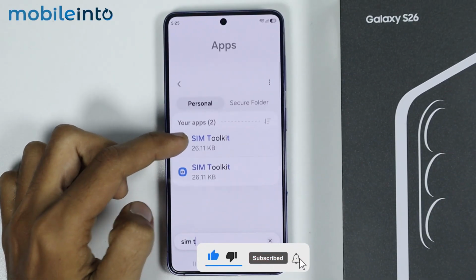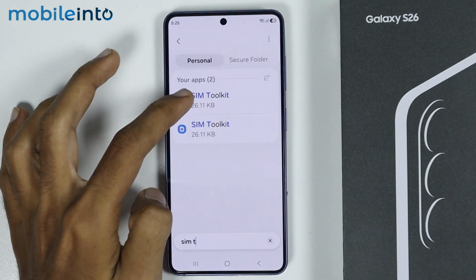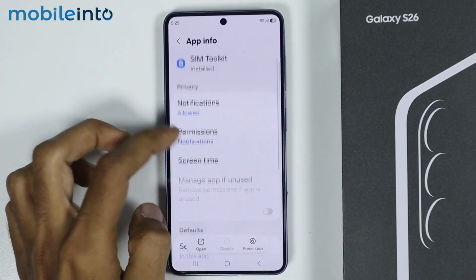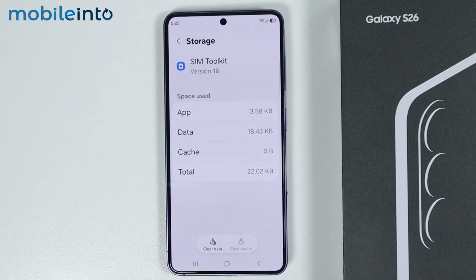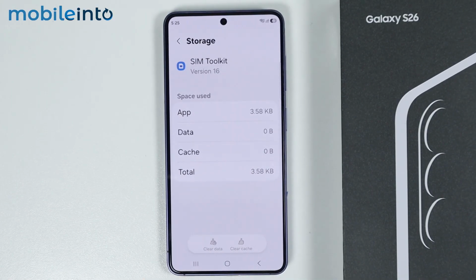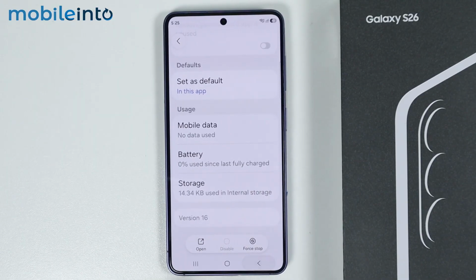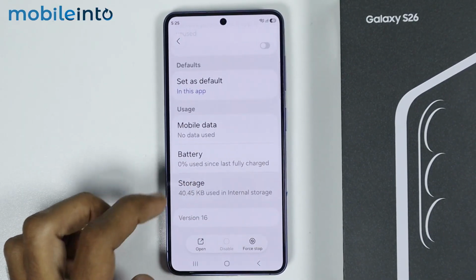Now since we are using two SIM cards, we have two options for SIM toolkit. Now just tap on the first SIM toolkit. Now on this page, just scroll down and tap on storage. From here, just tap on clear cache, then select clear data and tap on delete. Now just go back and do the same thing for your other SIM toolkit. Just like that.